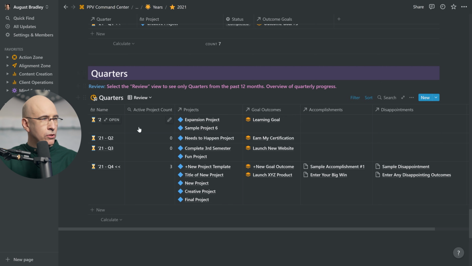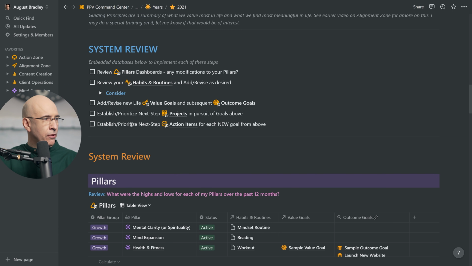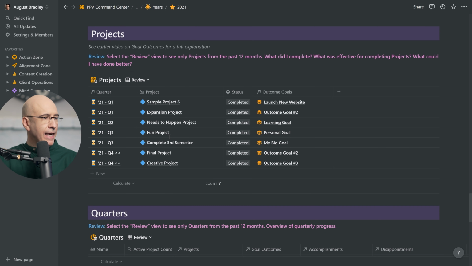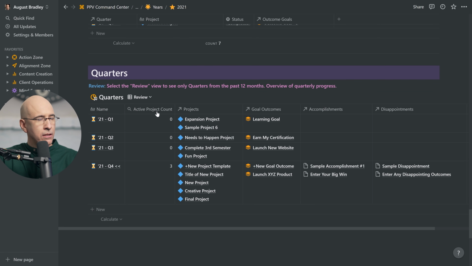Then we're going to look at quarters. So all these databases we've just gone through, we have checked through each of these. And now having done that, we get to quarters, which is really just a beautiful layout, a bird's eye view of everything that happened over the 4 quarters, all the projects we completed, all the goal outcomes. It's just a succinct summary, and it's nice to review that.